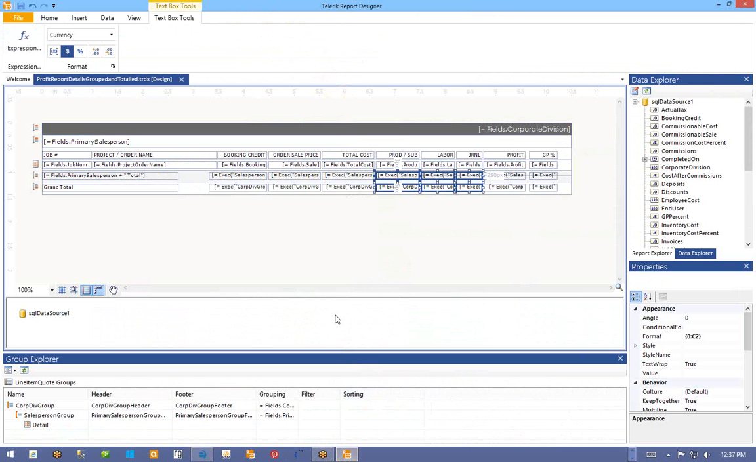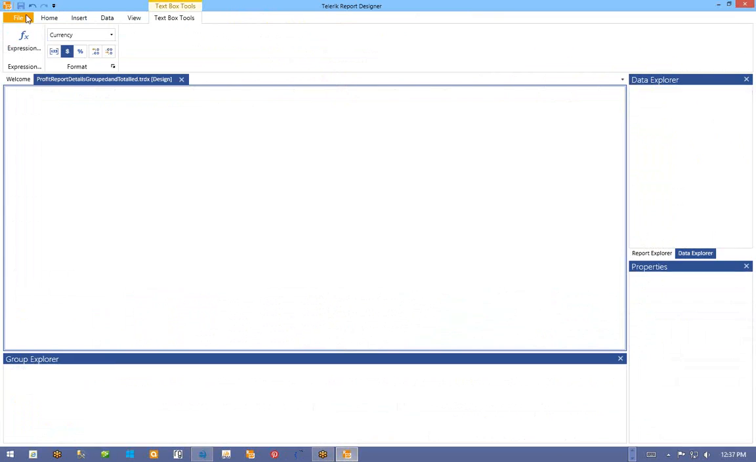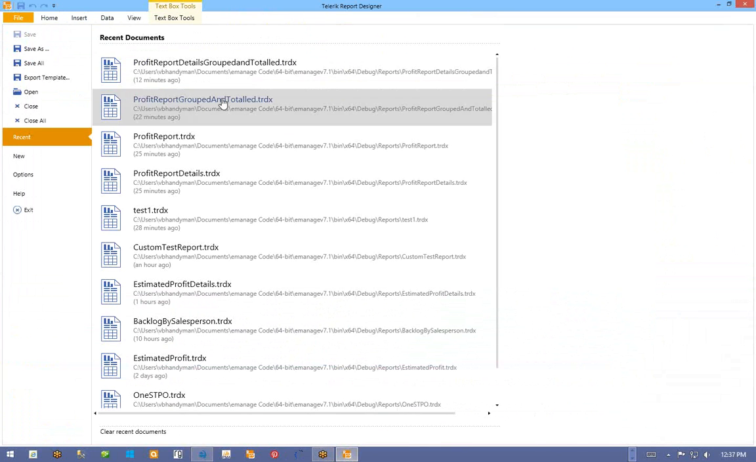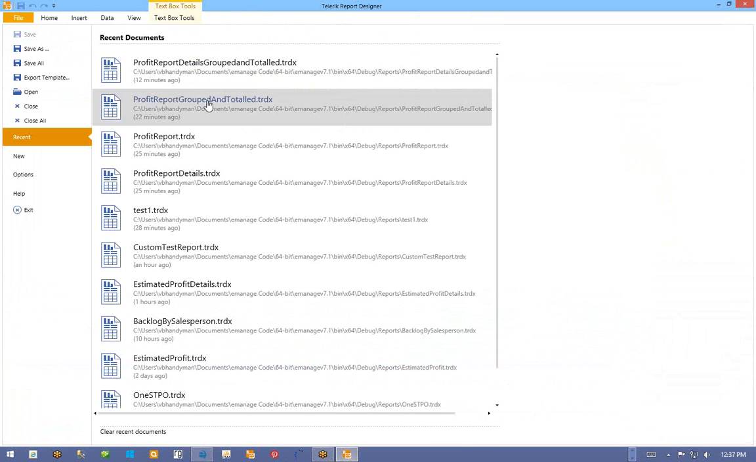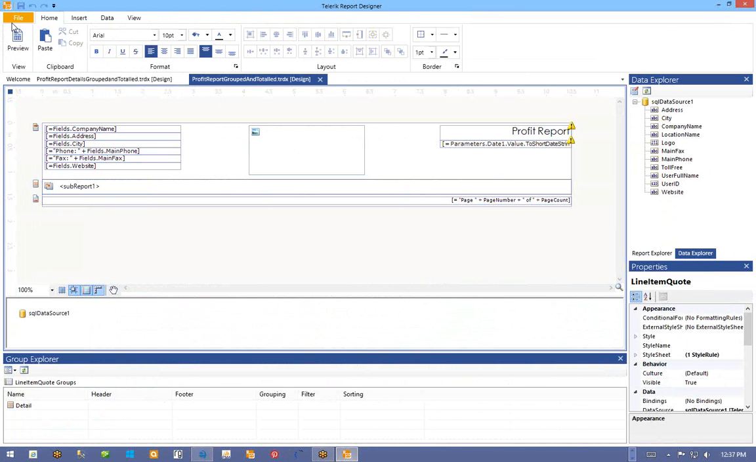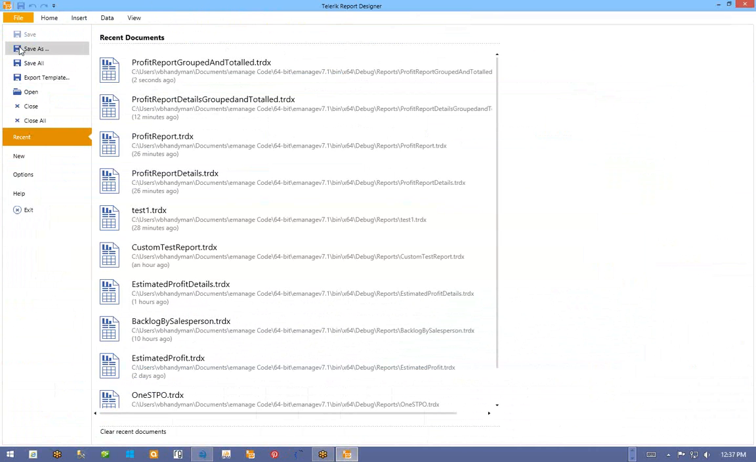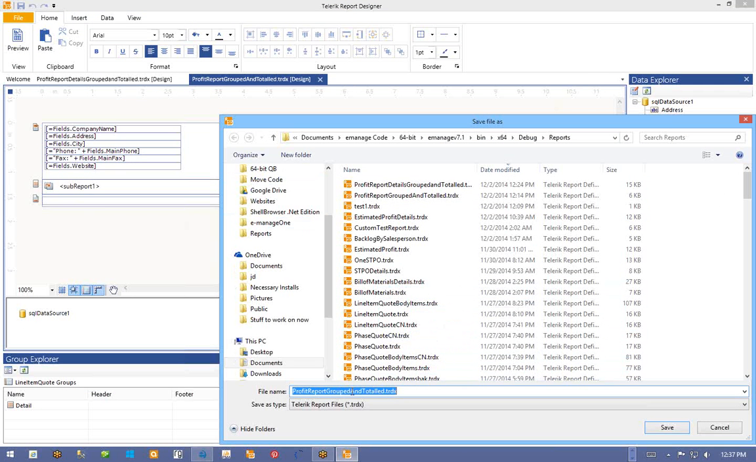Okay, so I'm going to go ahead and go back to the report designer, and I'm going to open the profit report grouped and totaled. I already have this one open, so I have the details open. I'm going to reopen the grouped and totaled. Okay, and I'm going to save it as a new name. So I'm going to save as, and I'm going to save this as project totals. Profit report, and I'm going to call it project totals.